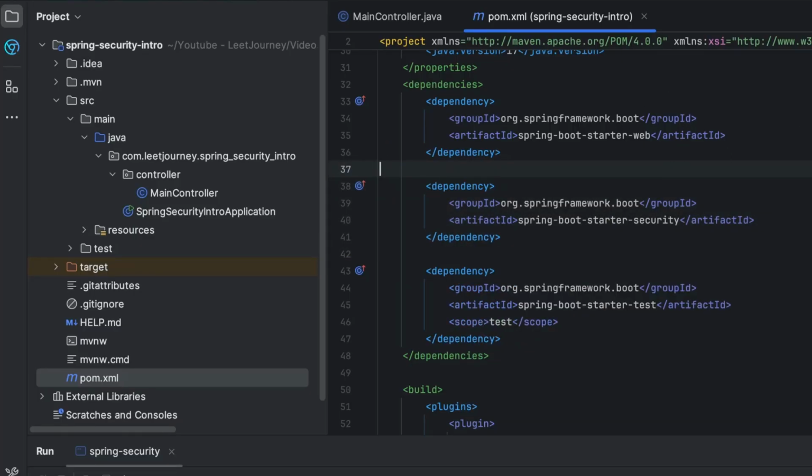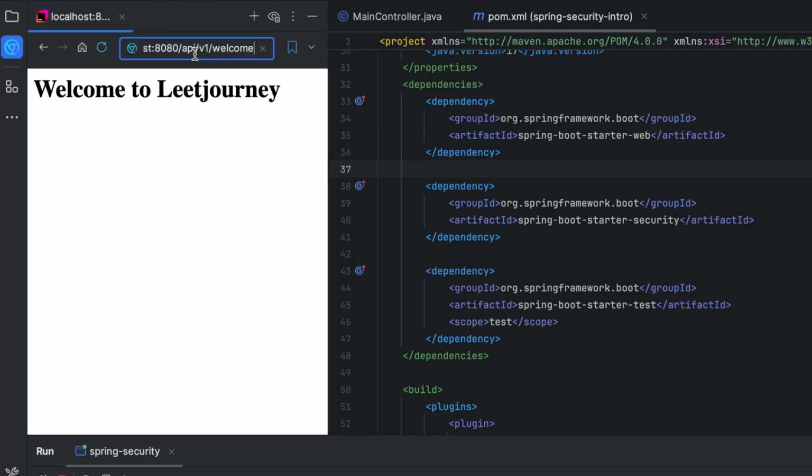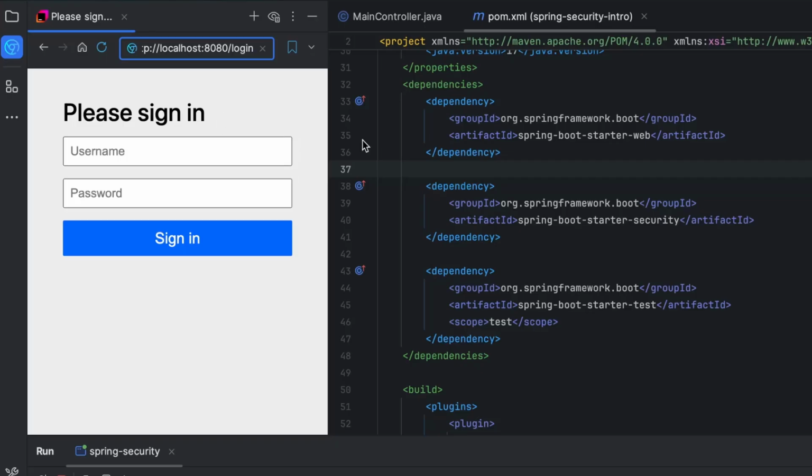Let's just rerun our Spring app. Let's go back here and let's refresh this page. Let's see what happens. You can see we got redirected to a login page. You might be wondering, what's the login page? Why is it here? So this has been provided out of the box by Spring Security. And the next thing you might ask is, what's the username and password?